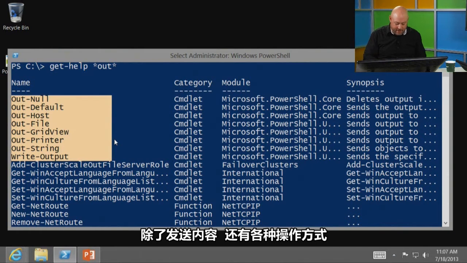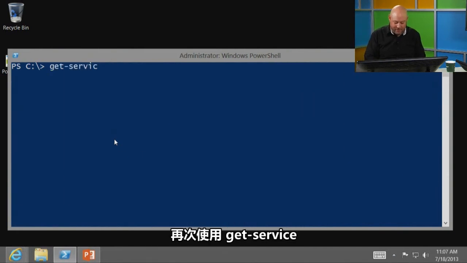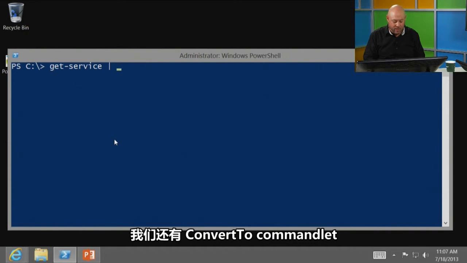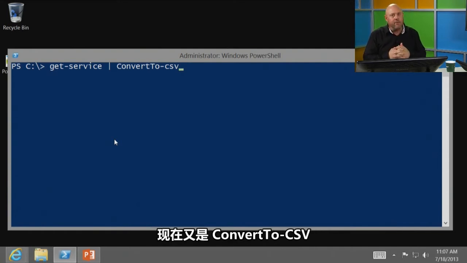Besides sending stuff out, there's also creative ways to do stuff. So Get-Service, I love this. This is one of my favorite things. We also have the ConvertTo cmdlets. ConvertTo-CSV. Now, this is going to make more sense later, but you just had an Export-CSV. Yeah, and we have a ConvertTo-CSV.